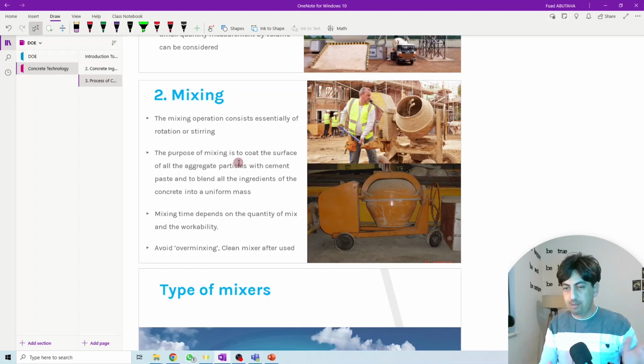After we weigh the material and measure the quantity, we start mixing, right? Mixing can go through a rotating, stirring, or pan type mixer. But what is the purpose of mixing the material together? We need to mix all the material together, but the science behind the mixing process is to coat all the surface of the aggregate with the cement paste.